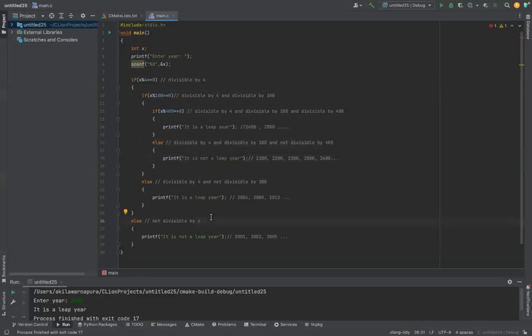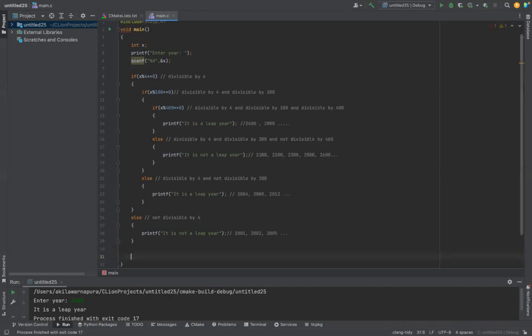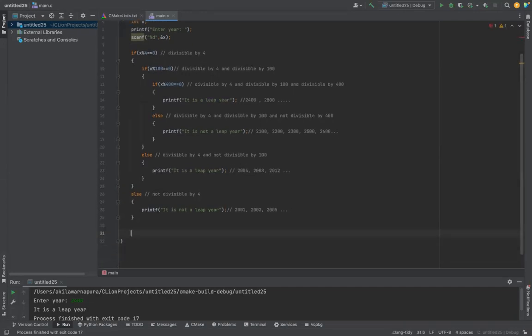Okay, this is the one way of writing. One way of solving this problem using the nested if-else statement. Okay, you can rewrite using another way. That means more than one condition. That means if x divisible by 400 directly. If it is divisible by 400, you can directly say it is a leap year.